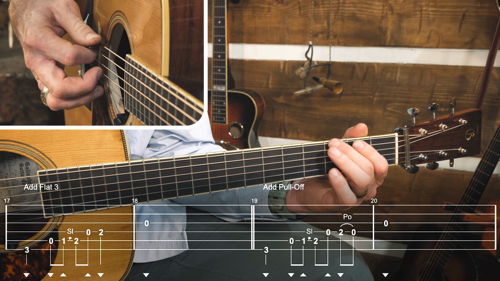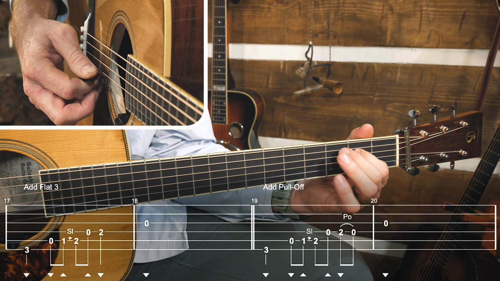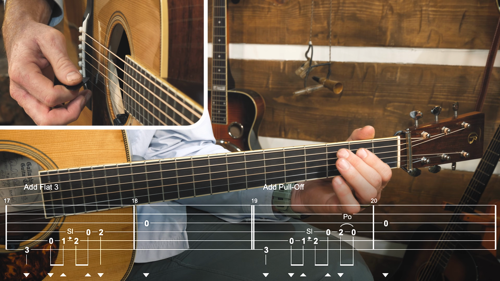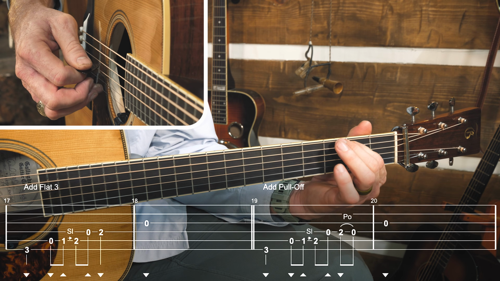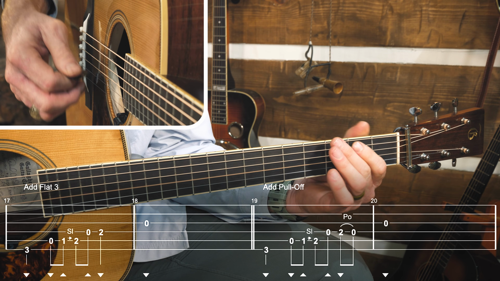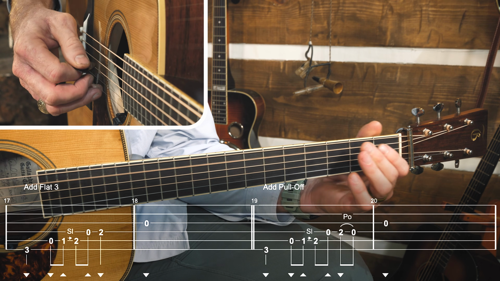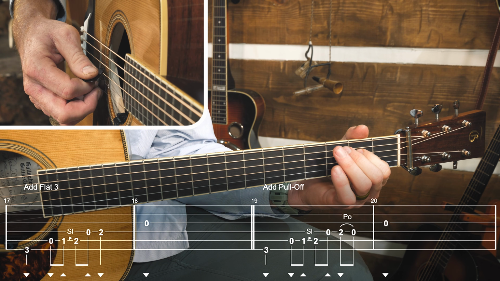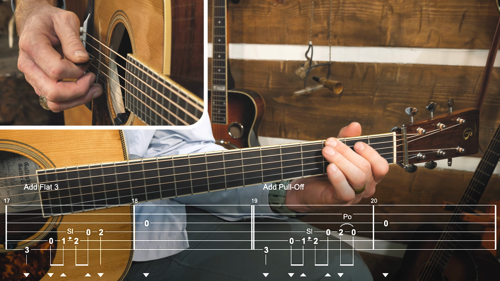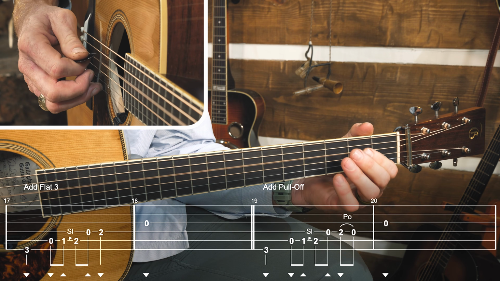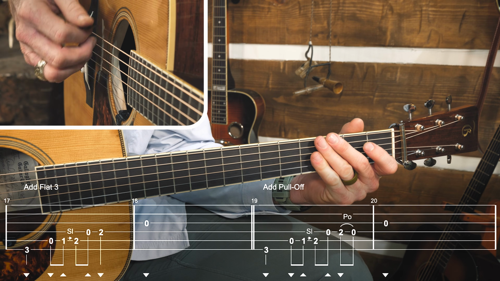Try it again. Play it with me. Ready, go. 1, 2, 3, 4. 1, 2. Ready, go. 2, 3, 4. 1, 2. Ready, go.